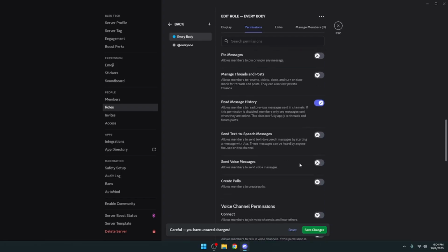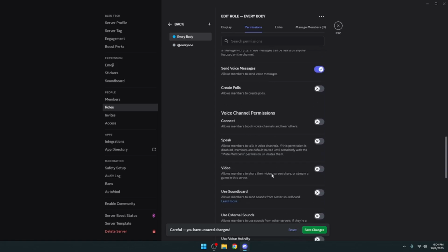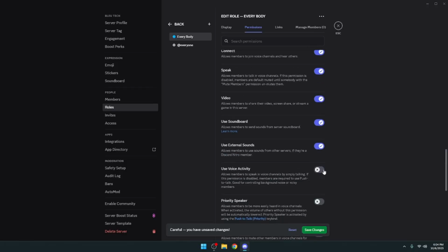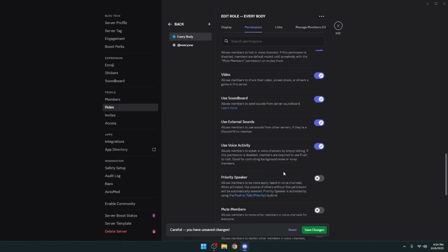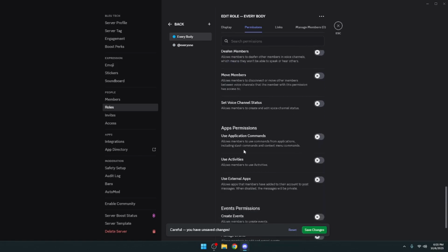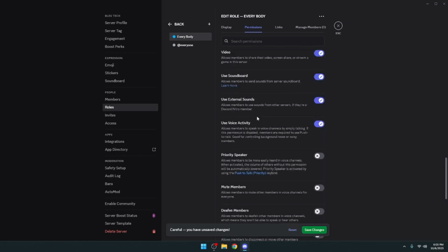I also enable create voice messages because not every member wants to type out a whole paragraph that they can easily say. And just a few more basic permissions that I always give to my default roles are connect, speak, video, and soundboard. You can even do external soundboard. And use voice activity is always a must because some servers don't grant that permission and it can kind of keep members from talking, so you don't want to do that. Everything else you can leave alone because this is more admin, and bam.